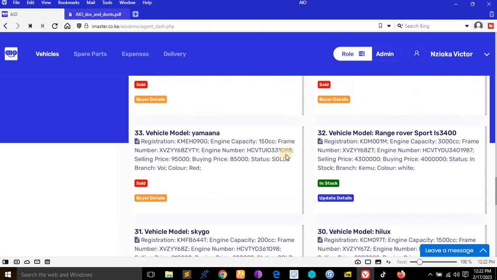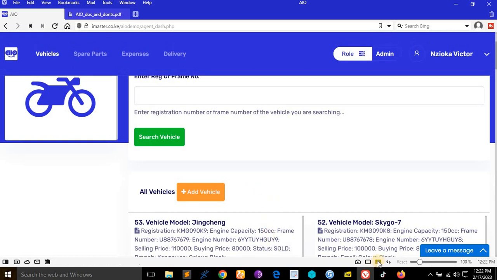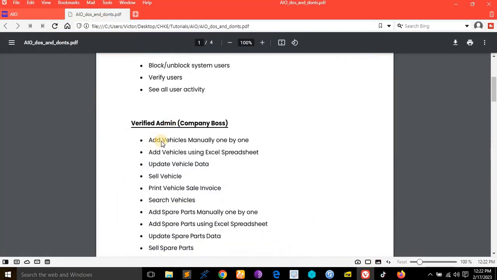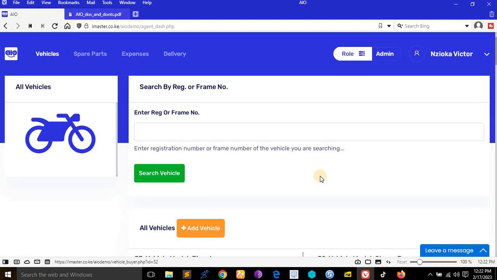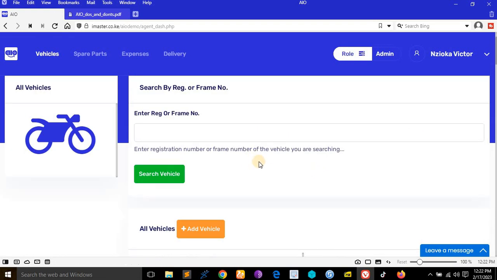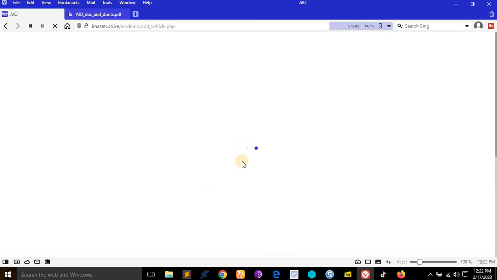So when you are here, for example, we have said that the first thing is they can add vehicles manually one by one. You see all these vehicles have been added. How can the main boss of the company add vehicles? You just have to come here, add vehicles. Click add vehicles. Then wait.